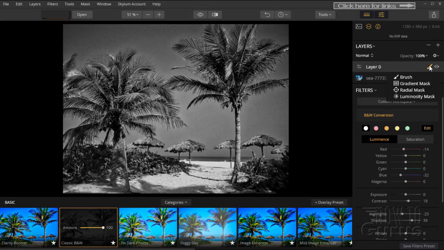When you're on these layers, there are some tools in here, a brush tool, gradient mask, radial mask, and luminosity mask, allowing you to do some very basic masking between this layer and the layer underneath. Now I found with the brush tool, it's not that great of a tool. You have very few controls on this. You can't really do real nice masking and so forth, so I tend to not like that.